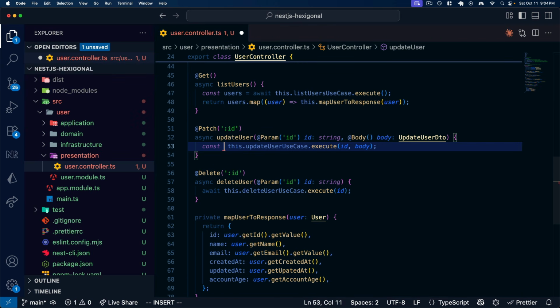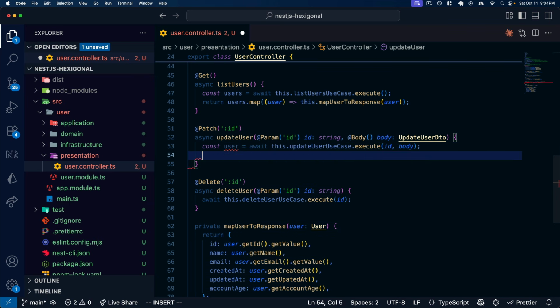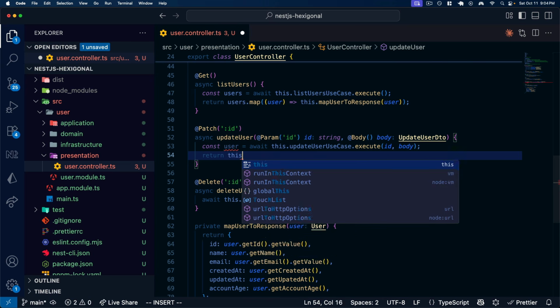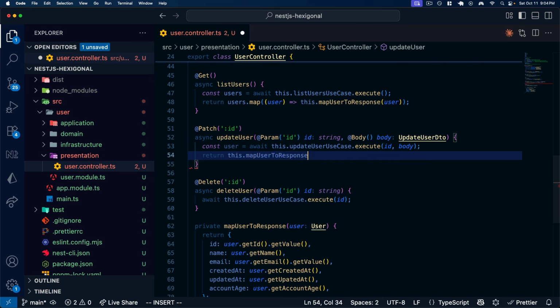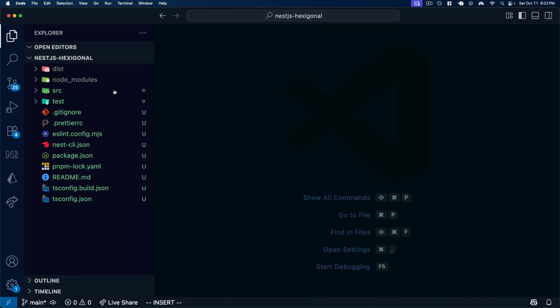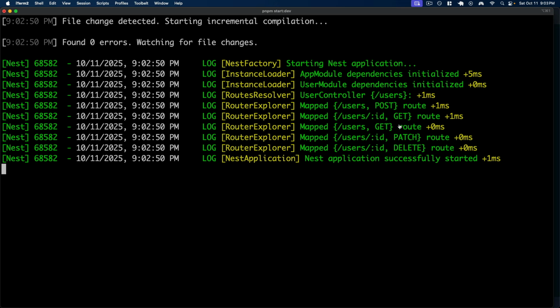Lastly, don't forget that we need to await this call so that we can transform it into our client response inside of updateUser. So let's go ahead and now return this.mapUserToResponse and pass in the user from the update call. We can see the logs are okay. Let's head back to Postman and finish up the testing.